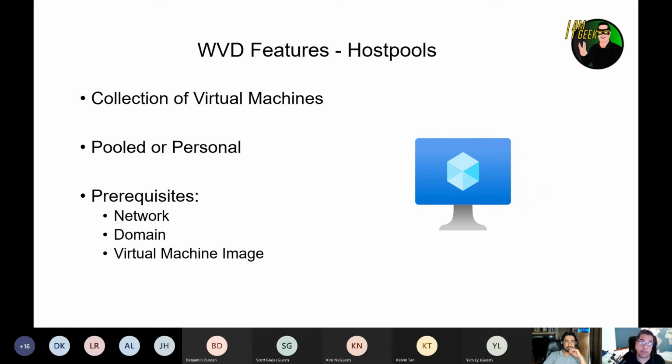A virtual machine image is another prerequisite. If you think about traditional laptops on premises, you have maybe a golden image. It's a pre-prepared image that you install all your business applications on, fully patched, and then you sysprep it. It's the same for WVD. You prepare an image. You could have line of business applications on it, fully updated and patched with the latest updates, and then you sysprep it.